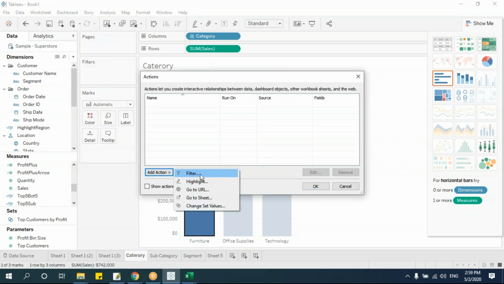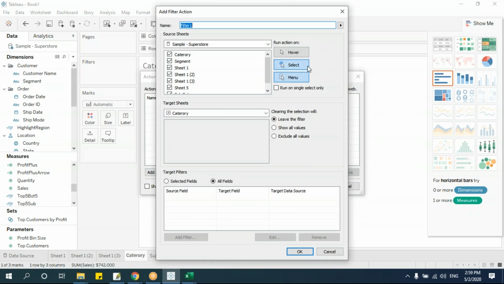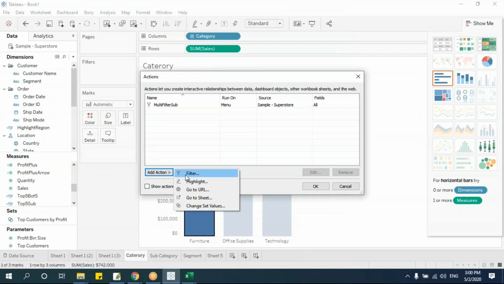We'll say add action. It's a filter. I could have done it here only, but just to show you guys, I'll say multi-filter. Here I'll say from category sheet to subcategory. This is one. From category to subcategory, I've used menu. Say multi-filter. We'll take it as sub. Say OK. We'll add one more action.